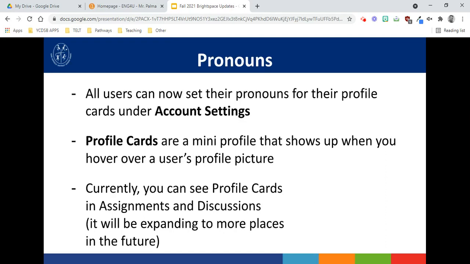Okay, the next area that we're going to talk about is the pronoun feature that has been added to D2L Brightspace. So all users can now set their preferred pronouns for their profile card under account settings. A profile card is sort of a mini version of a profile that appears when you hover over a user's profile picture. And currently, you can see profile cards in assignments and discussions, and D2L has said it will be expanding to more places in the future.